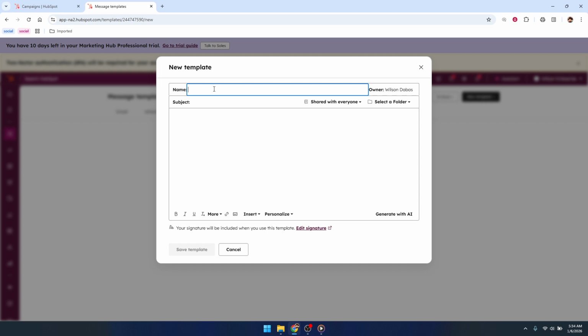Next, you'll be asked to enter a name and a subject. The name is just for internal use inside HubSpot, so make it descriptive enough that you'll recognize it later, like Initial Discovery Call Outreach or Post Demo Follow-up. The subject line is what your contacts will actually see in their inbox. Keep it clear, concise, and relevant to the purpose of the email. You can always come back and tweak the subject if you find something performs better over time.